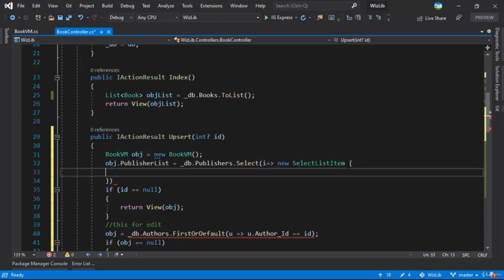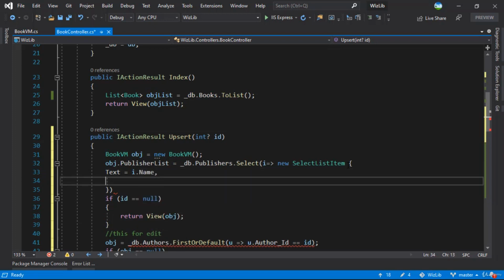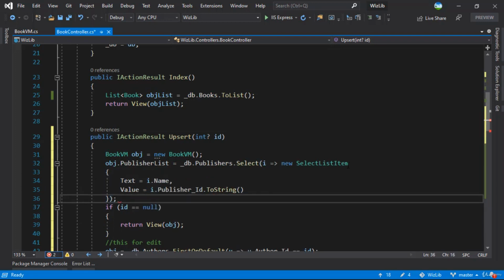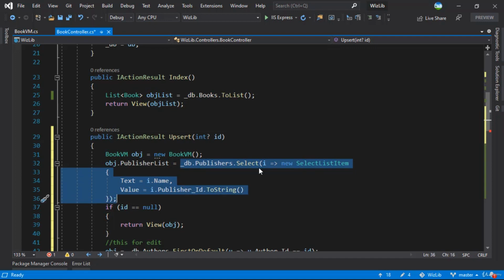Inside SelectListItem, we need two properties, Text and Value. This is for the dropdown. So in Text, we want the publisher name, so we want i.Name, comma, for Value, what we want is i.PublisherID, but we need to convert that to string. So this way you can see using projection, we are accessing from the database and we are projecting it directly to a SelectListItem and we are assigning that to the list right here.